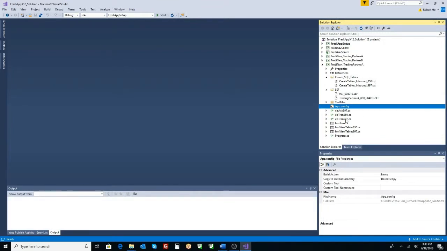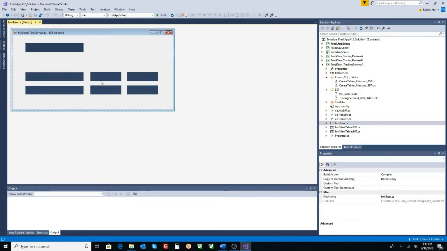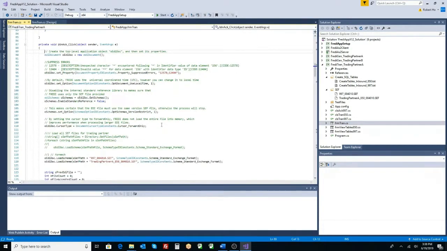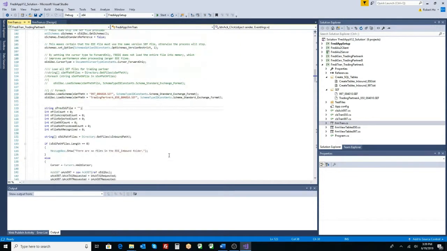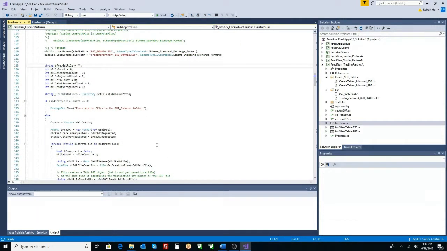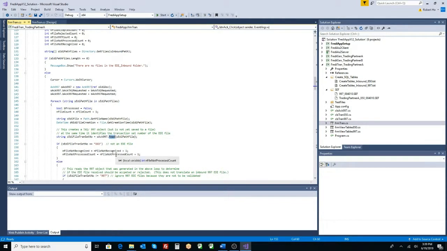Now let's view the code behind the process button. Here it is. First, the 997 acknowledgement CEF files are loaded, as well as the CEF files of the inbound EDI files for this trading partner. Then each EDI file in the inbound folder is read. This calls the class act997. Let's open it.